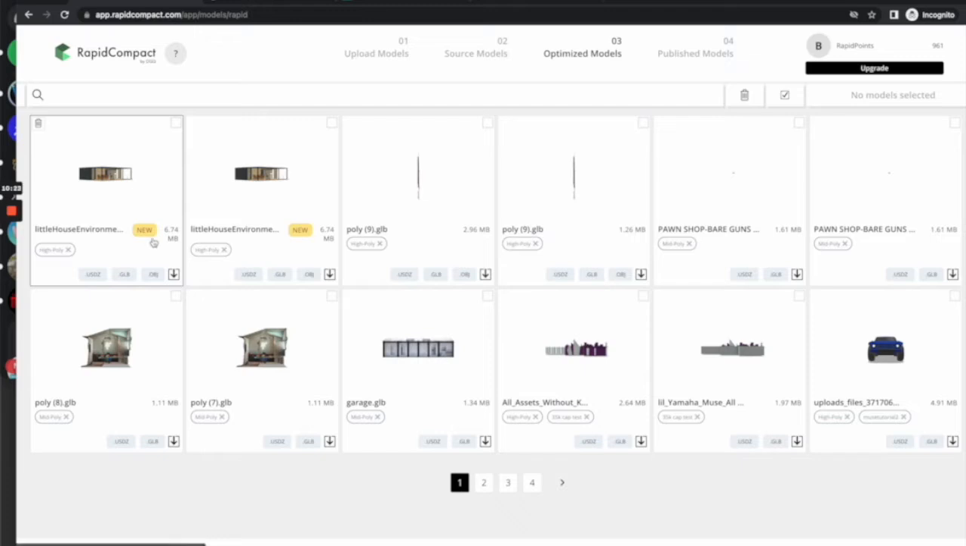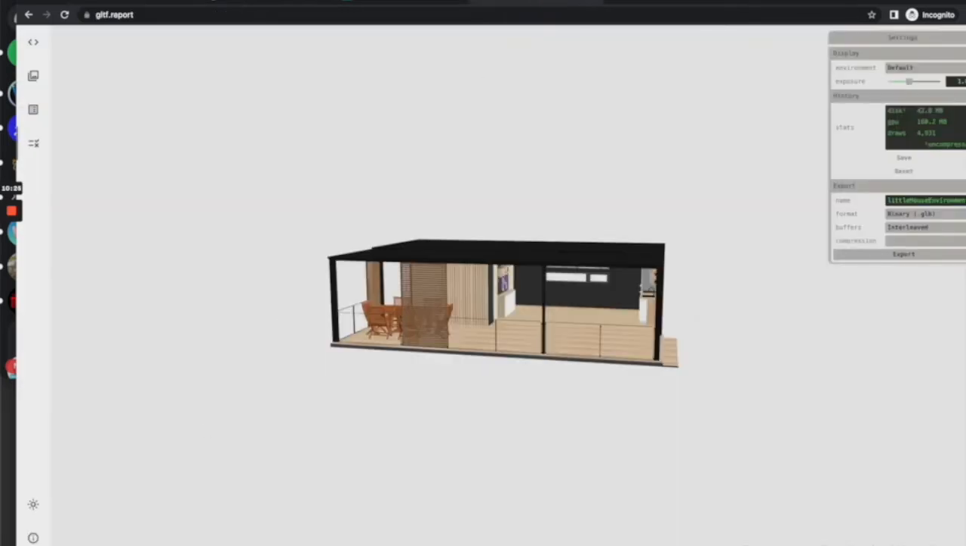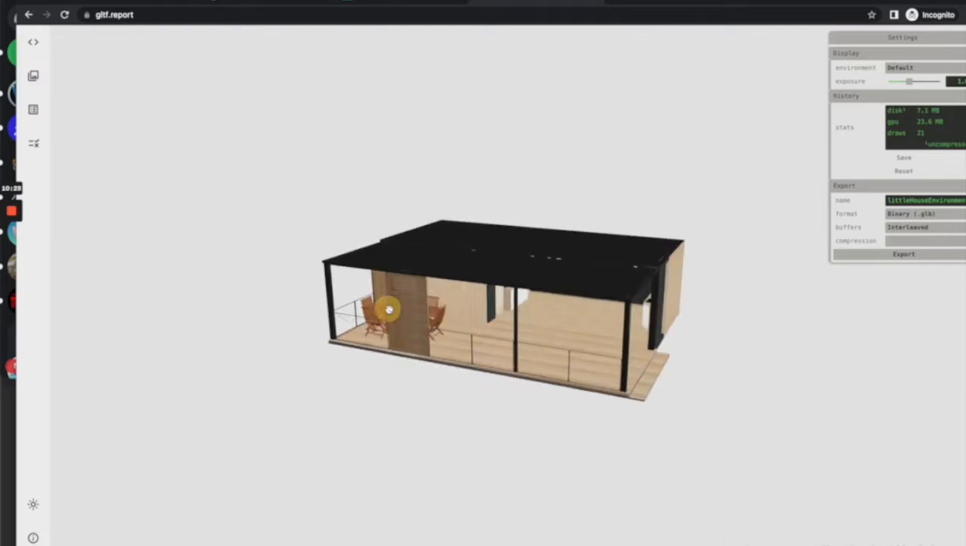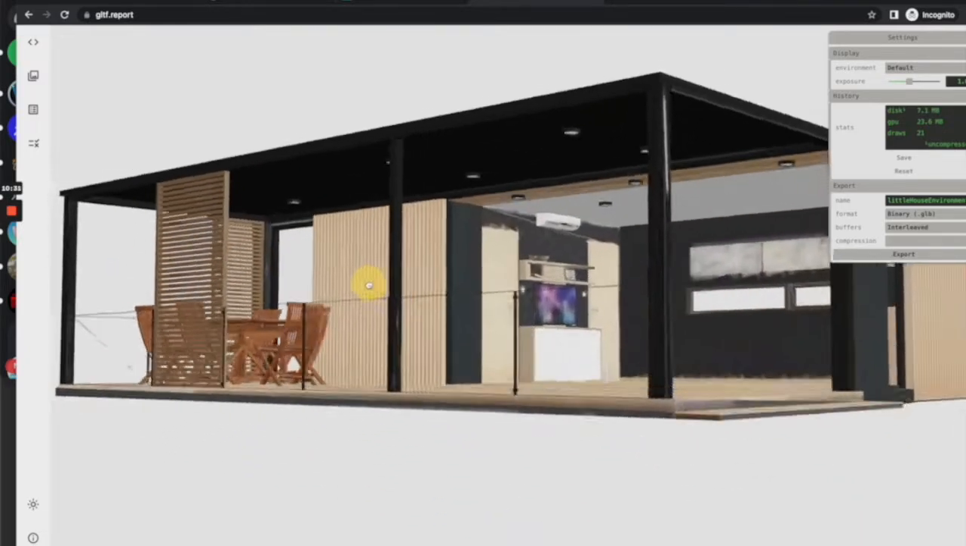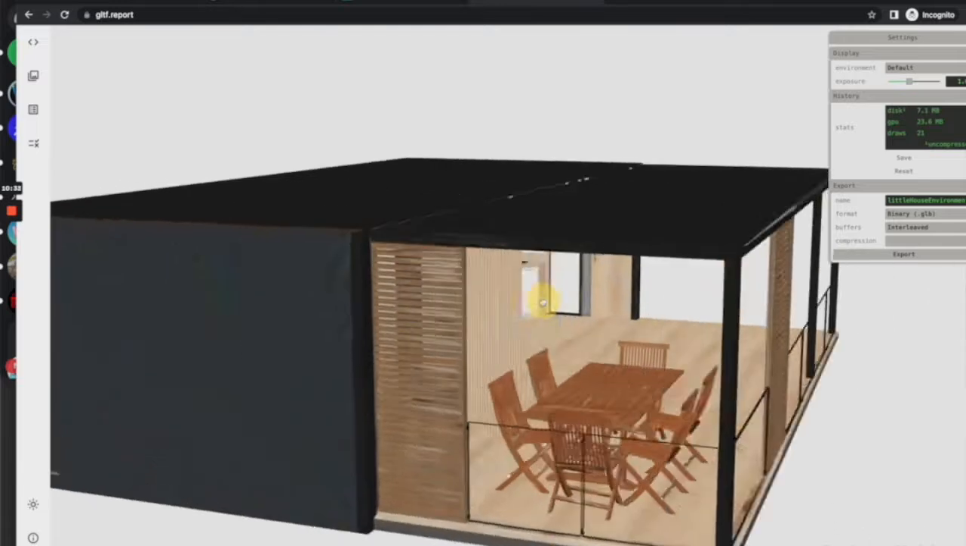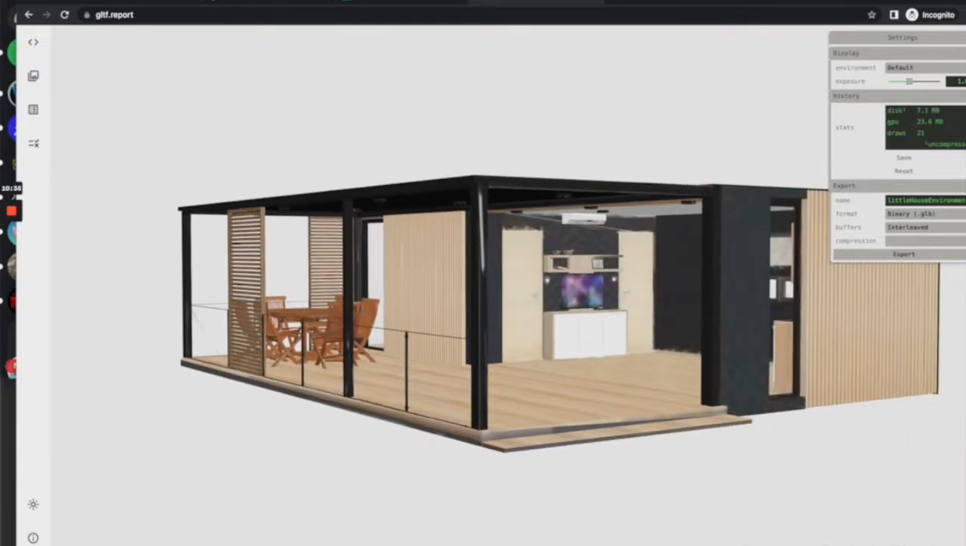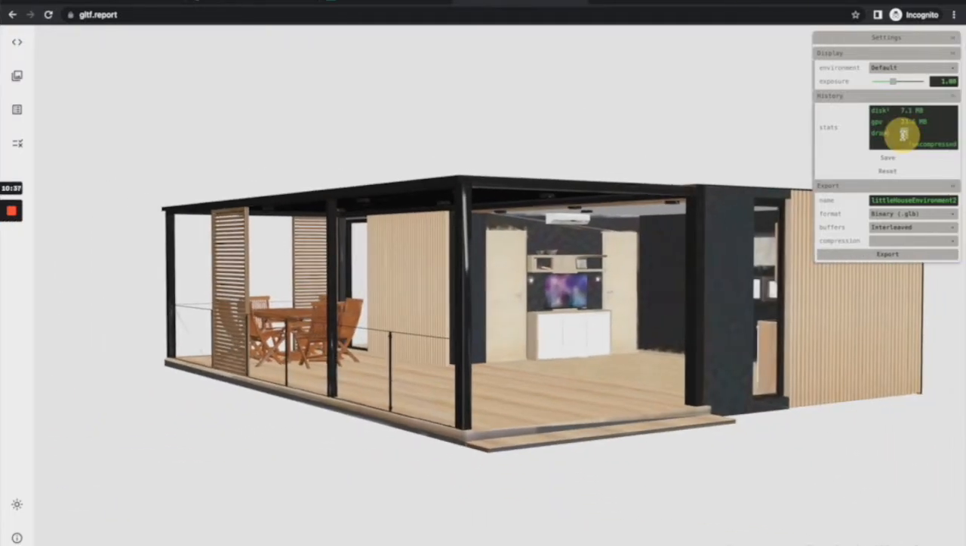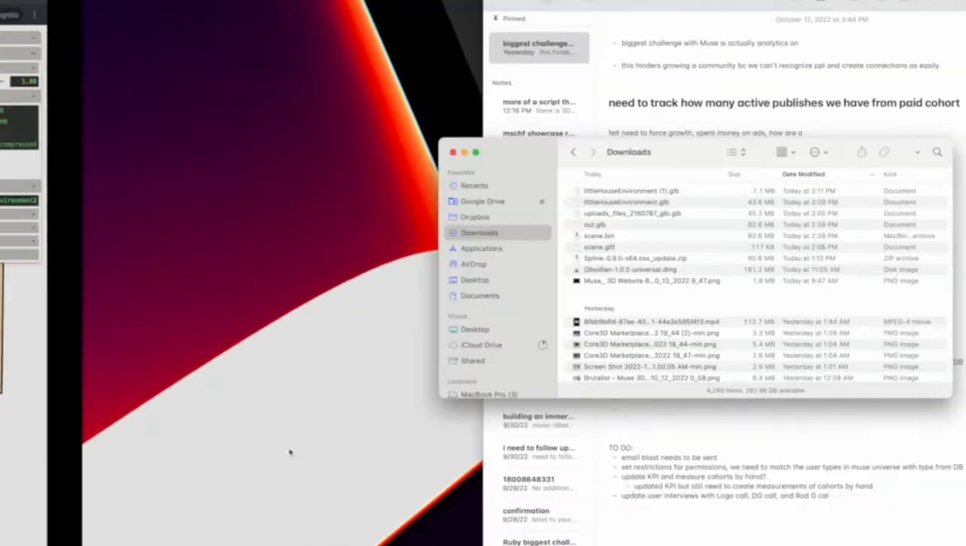Once my model is done optimizing, I'm going to download my model off of Rapid Compact. And then I'm going to upload it back into glTF Report to verify that everything got optimized. Look, we went from 4,900 draws down to 21 draws. And we now have under 39,000 triangles. So everything is perfect to upload into Muse.